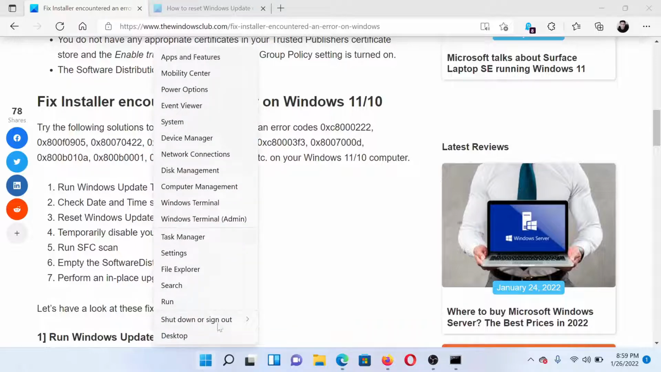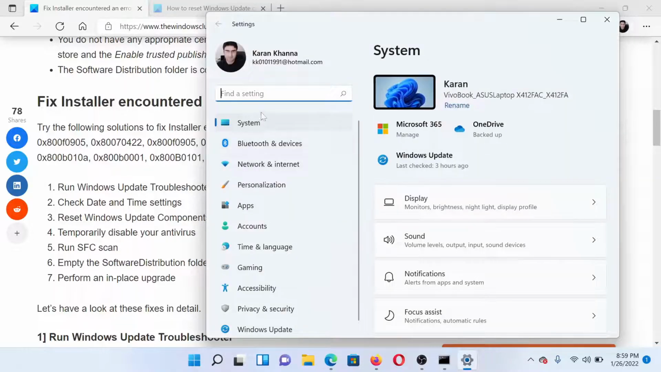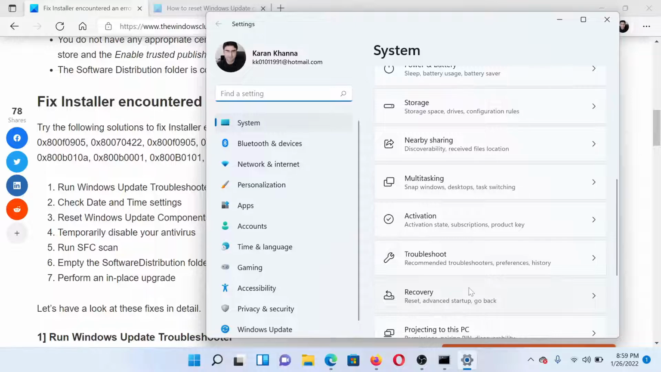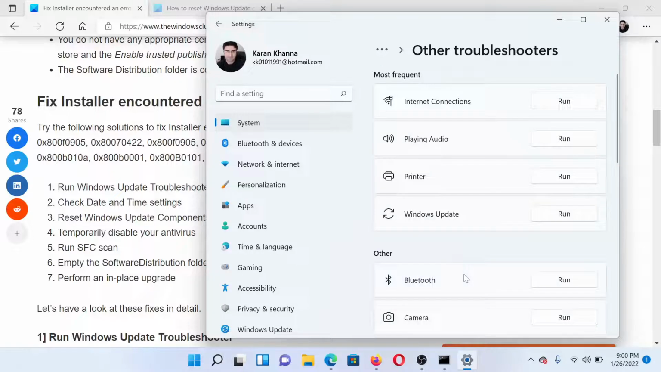Right click on the Start button and select Settings. In the Settings window, go to the System tab on the list on the left hand side. In the right pane, scroll down to Troubleshoot and click on it. Then scroll down to Other troubleshooters and click on it. You'll find the Windows Update Troubleshooter here. Click on Run to invoke the same.